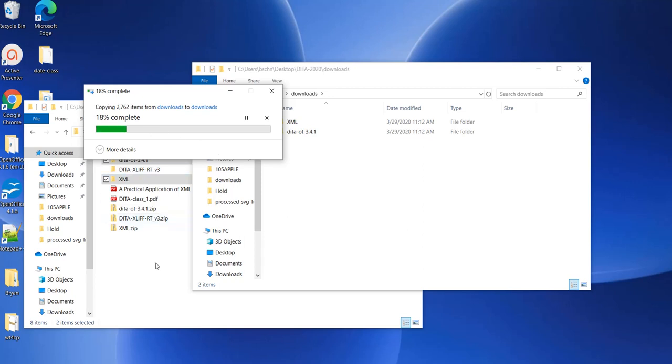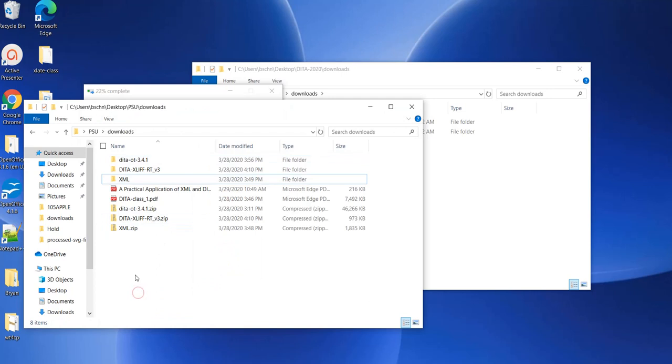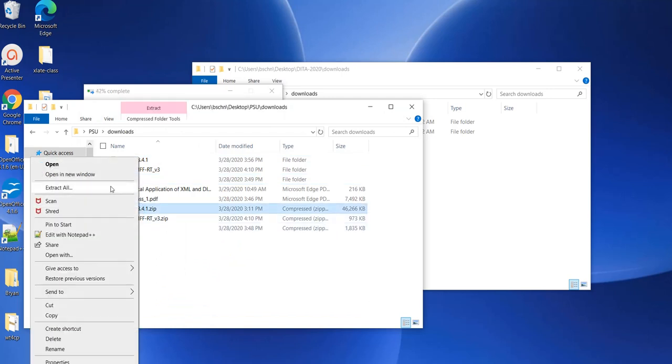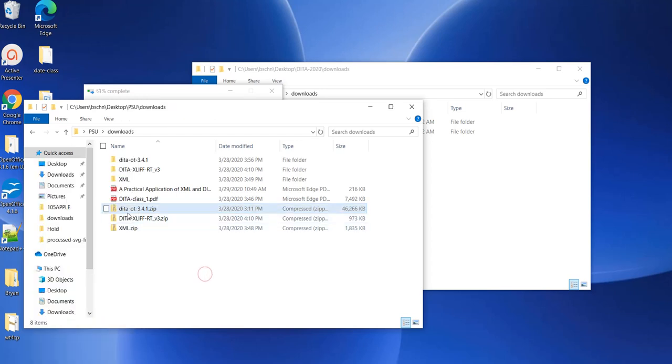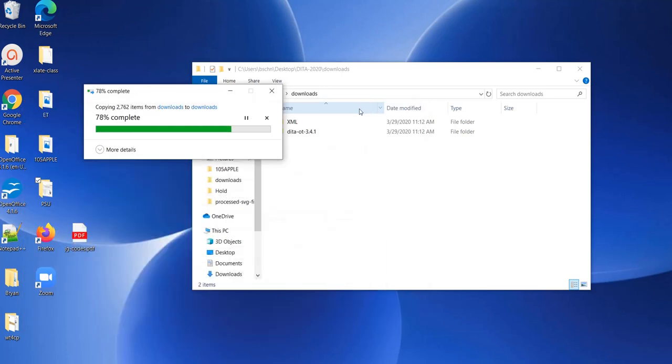So once you have these downloaded, they'll come to you as zip files. So what you do is you right-click on the zip file and you say Extract All, and that will put the file where you want it. On the Mac, you would just double-click and it'll extract right in place, which is really what you want. Okay, so that's how you unzip the files. So I have downloaded and extracted my XML file and my DITA Open Toolkit file.